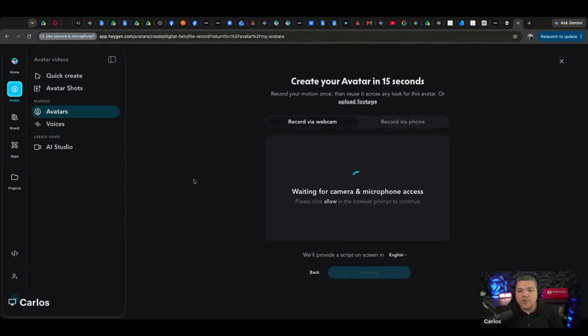Now, what this will do, depending on where you are, if you're using this on your laptop, it's going to ask you to pull in the look and style and view of your camera. Or if you want to upload your footage, you can. So you can either record it directly in here with the system using your camera, using your microphone, or you can upload the footage in here. And then that footage is what gets used to create the video.